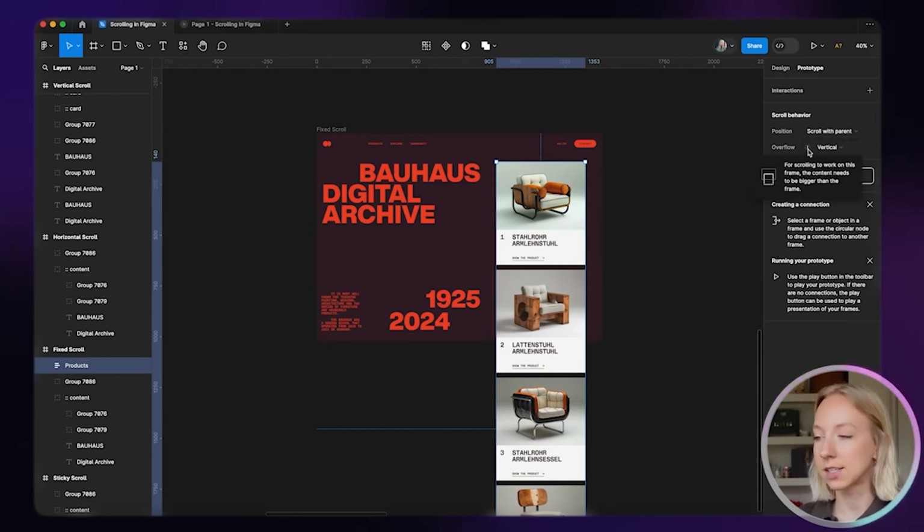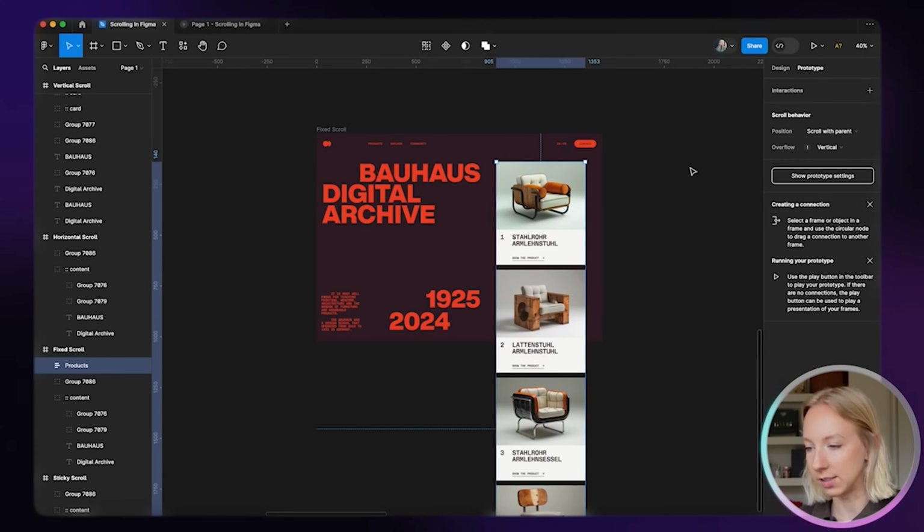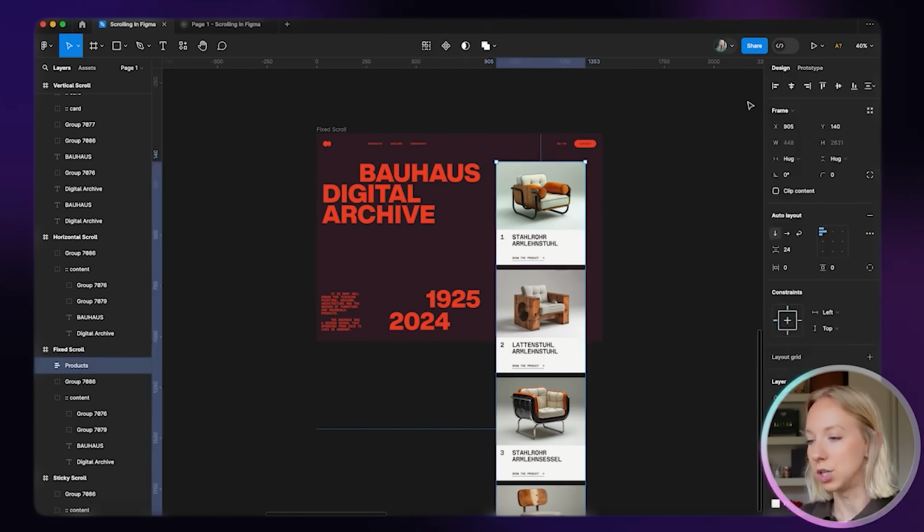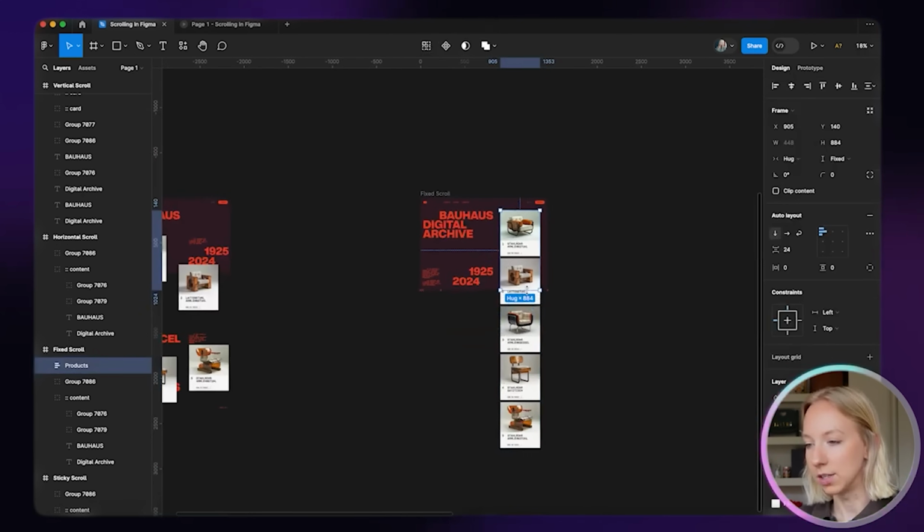And it's going to give us this exclamation point because it says, for scrolling to work, the content needs to be bigger than the frame. So that's what we learned in the last example. So we're just going to decrease the height of this frame.